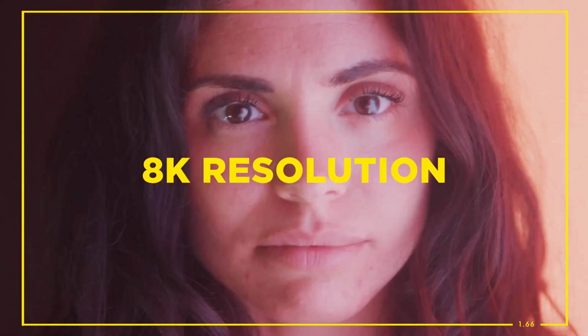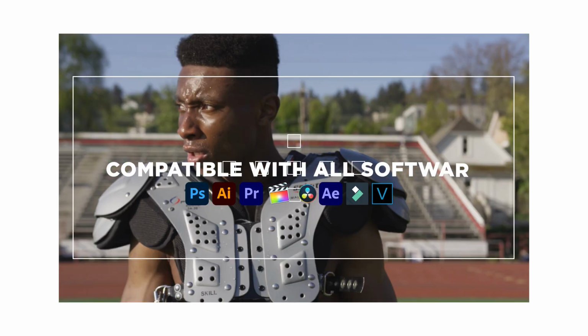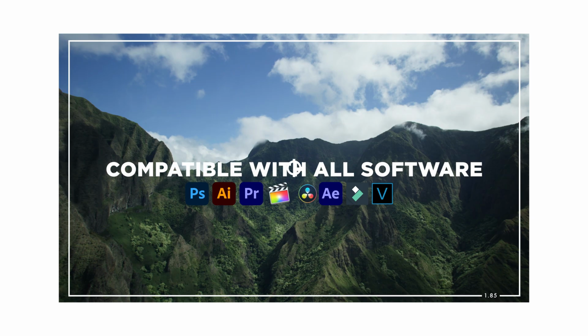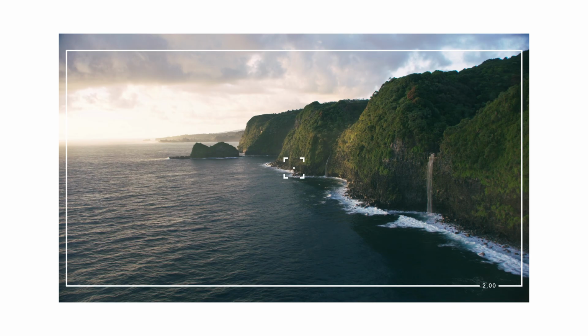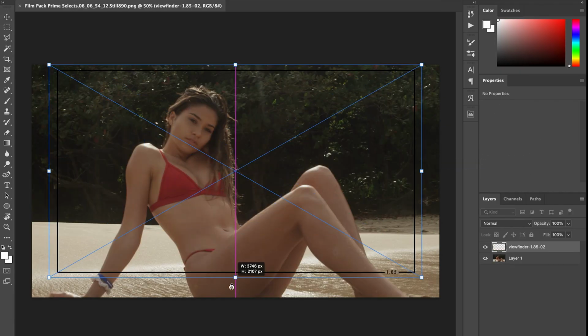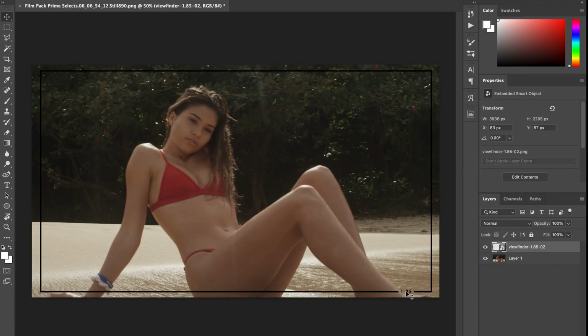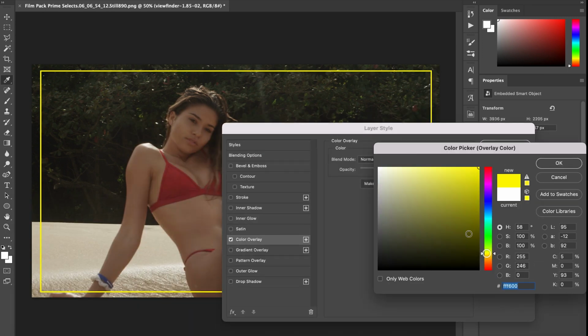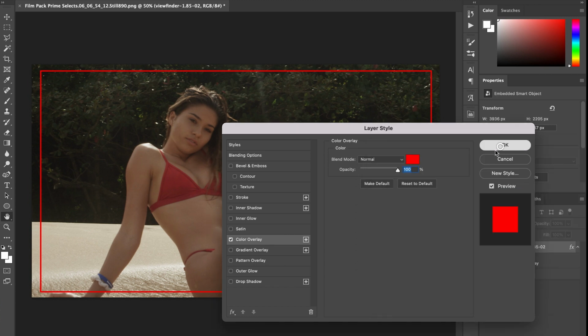Each camera Viewfinder PNG image is 8K resolution and pre-keyed for drag and drop ease. The pack is compatible with all photo and video editing software from Adobe Photoshop, Illustrator, Premiere Pro, After Effects, Final Cut Pro X, DaVinci Resolve, Vegas, and more. I'm going to walk you through how easy it is to use these in both Photoshop and Premiere Pro, but if you're using Final Cut Pro X, Resolve, Vegas, or any other video editing software, the same exact principles apply. Let's drop in.